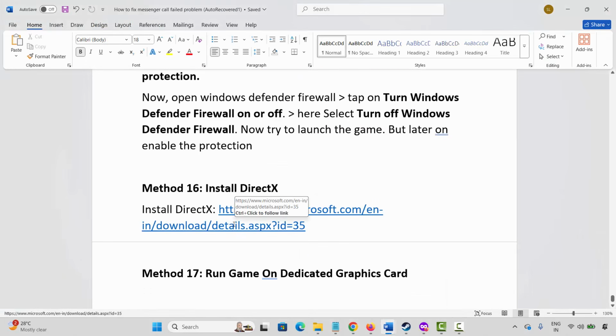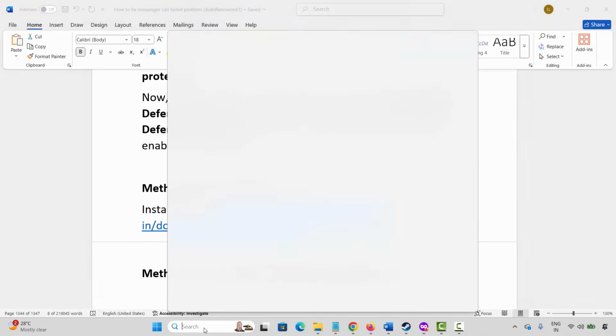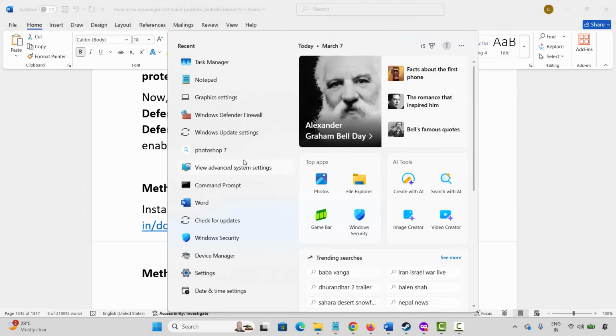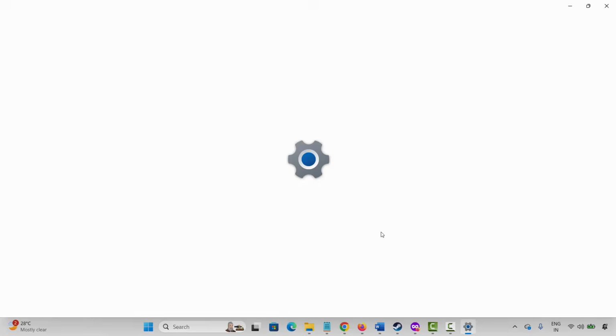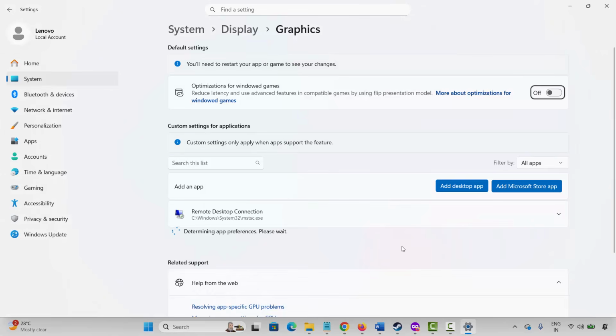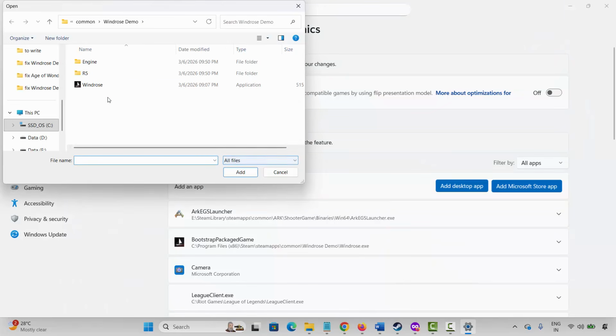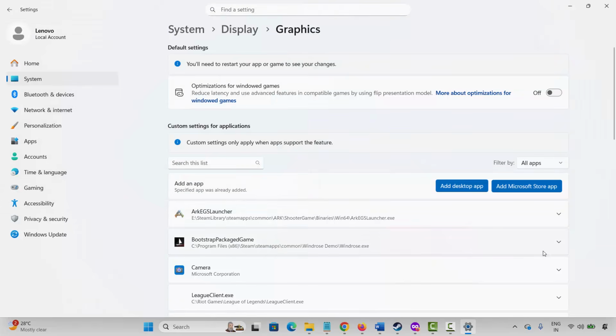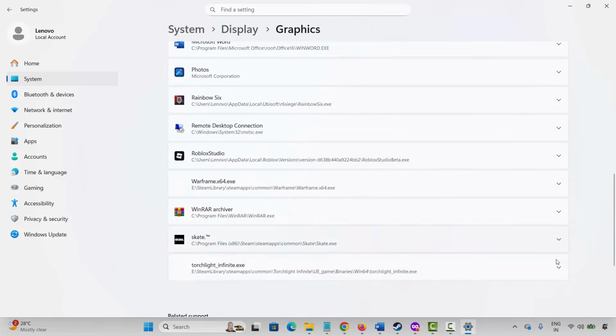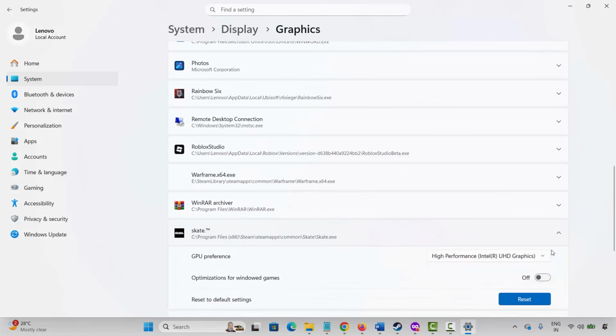If not, next is to run game on dedicated graphics card. For that, go to the Windows search for graphics settings. Now here you have to add your game to the list. For that, click on add a desktop app. After that, go to the game folder, select the game application, add it to the list over here. Now after adding it, click on the arrow icon and under GPU preference you have to select high performance. After selecting high performance, now launch the game and then check whether the game is opening or not.